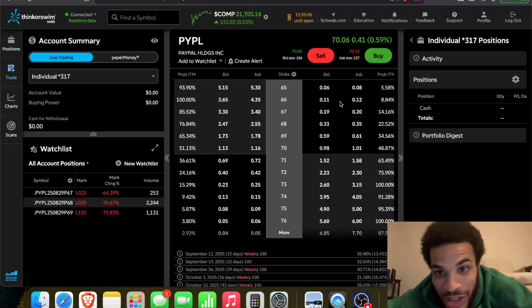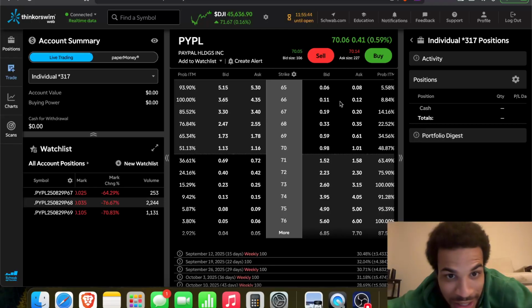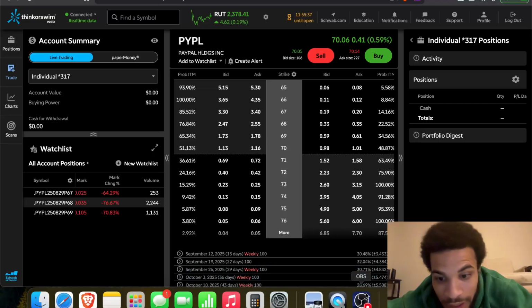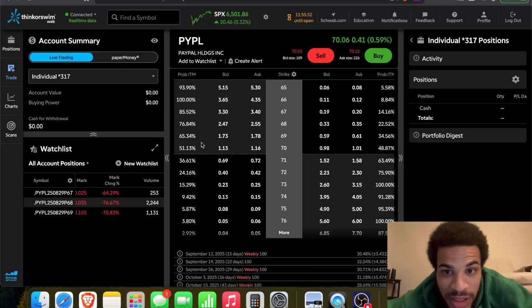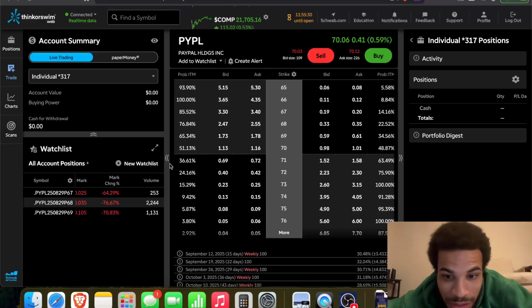I tend to use market execution more than anything. I have not actually used limit or stop orders when it comes to trading options. I've used it for futures, but not for options trading. So it's going to be based on whatever it is you're trying to do personally for yourself. So this is how you use the ThinkorSwim platform.